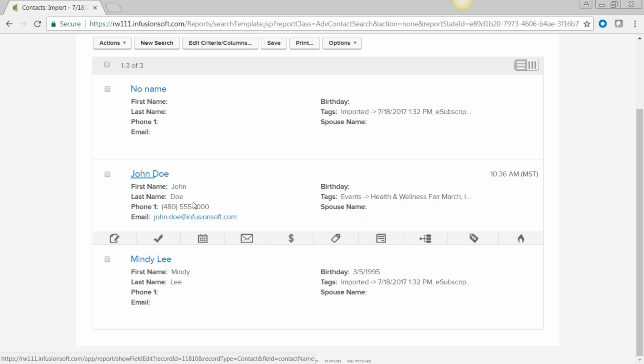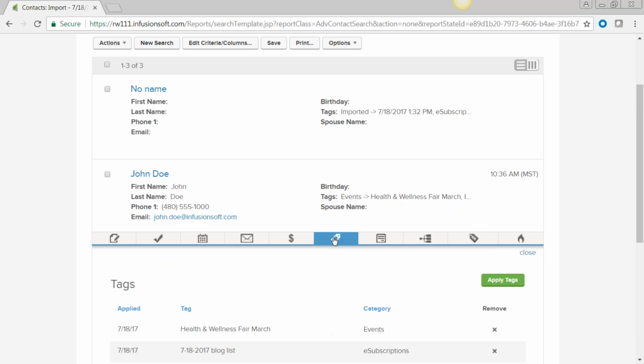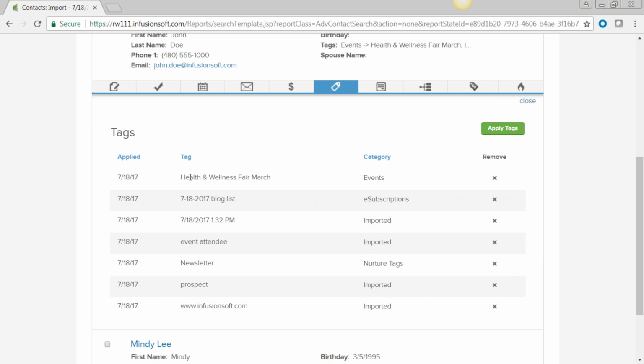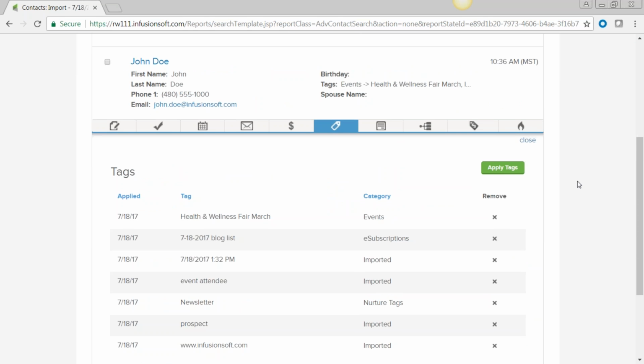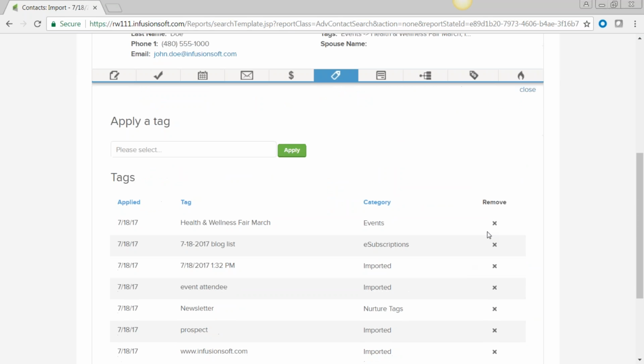So if we hover over John, then his notes come up. We can add a task or look at the tasks that are associated. Appointments, emails, quotes and orders we can create right here. Tags, internal forms, campaigns he's associated to, opportunities, and lead scoring. So let's take a look at tags. So here is the Health and Wellness Fair for March. We also could apply them here in our quick action view search. So apply tag or remove.